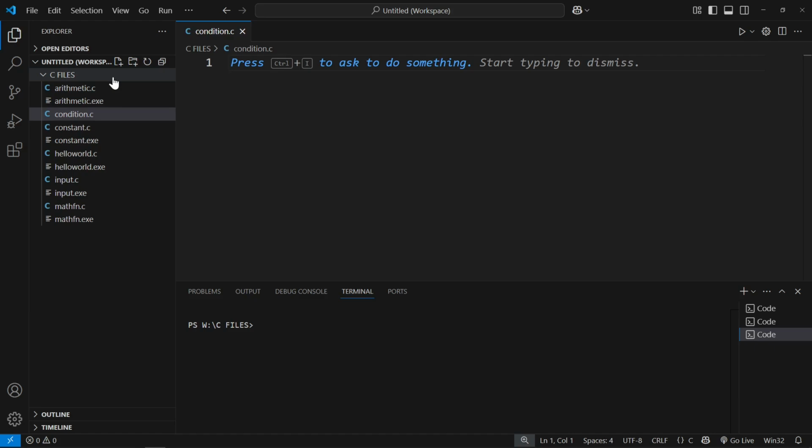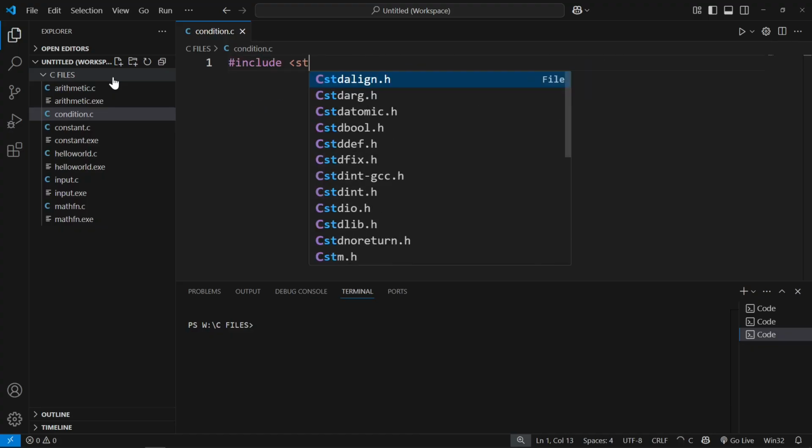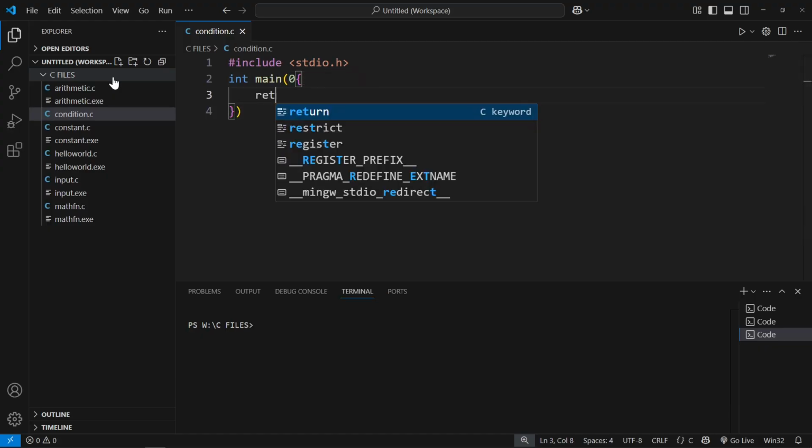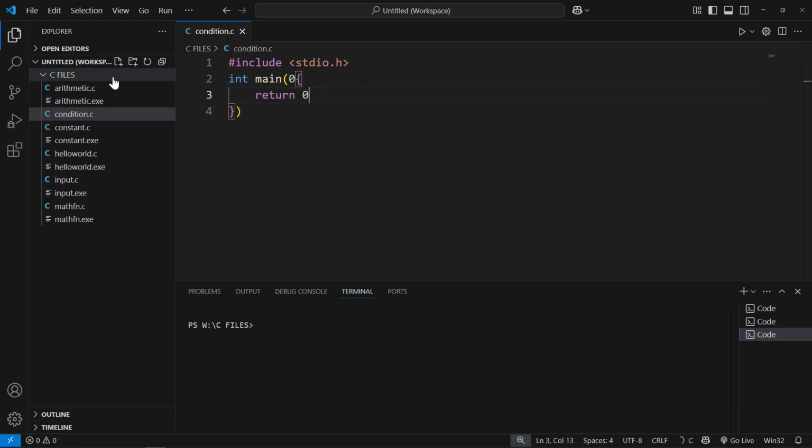So here, let's say I want to at first include the header file stdio.h, and I'm going to say int main, return 0. Let's remove it.